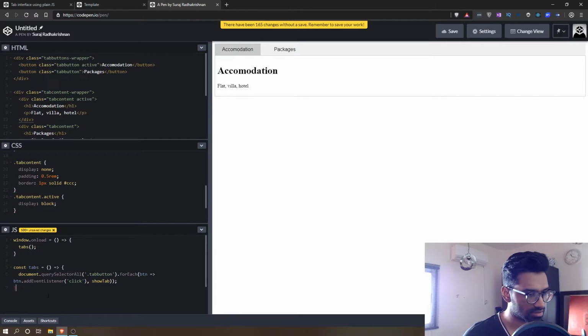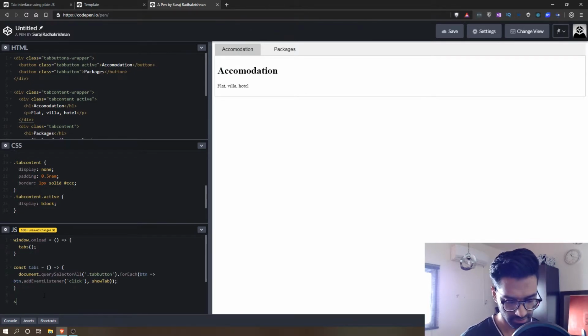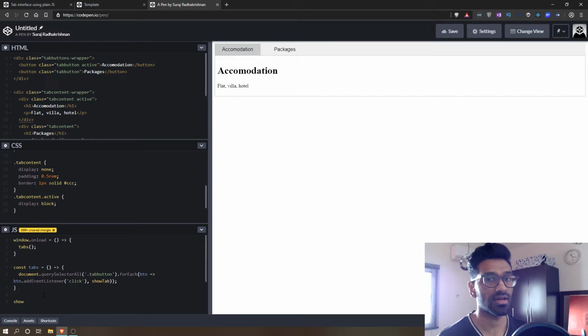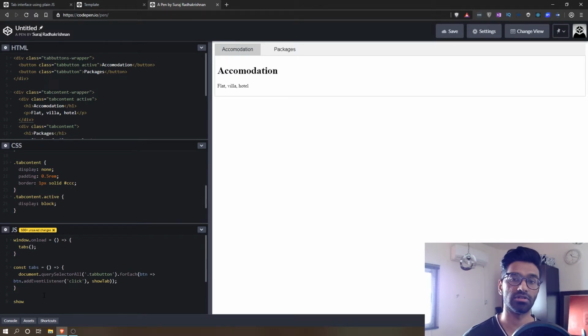Okay. Now let's create the show tab. So this tabs function is just to add an event listener that'll call a function called showTab, and showTab will actually be used to change the tabs. Basically, we'll be adding a class called active and removing the class called active from the tab button and the tab wrapper. Okay, so from the tab button and from the tab content.